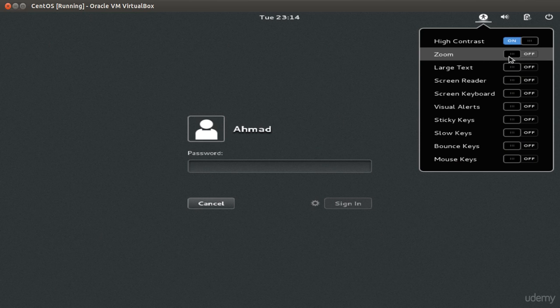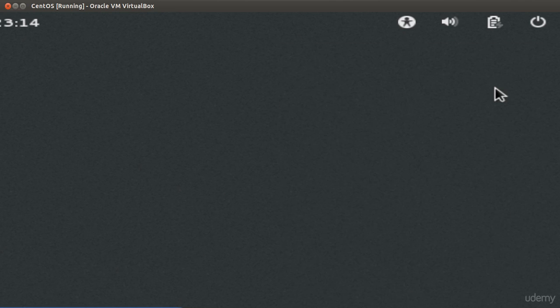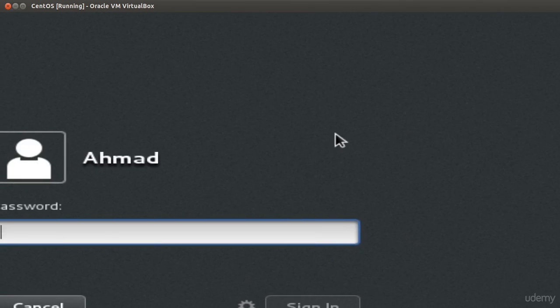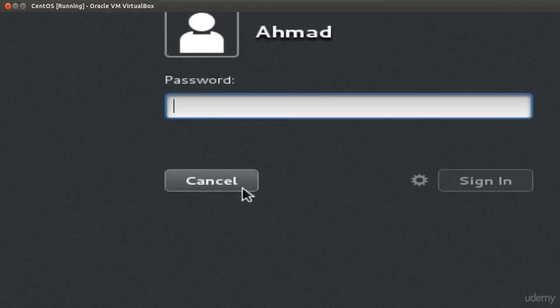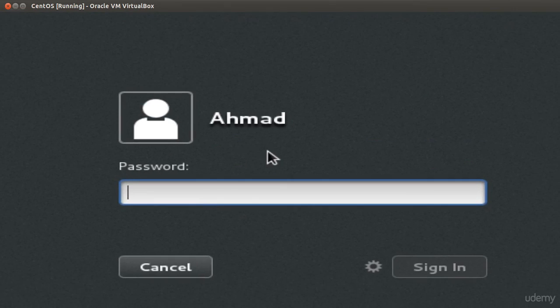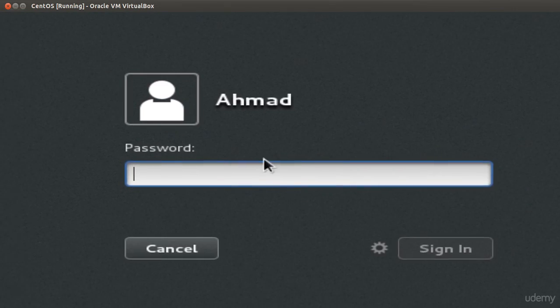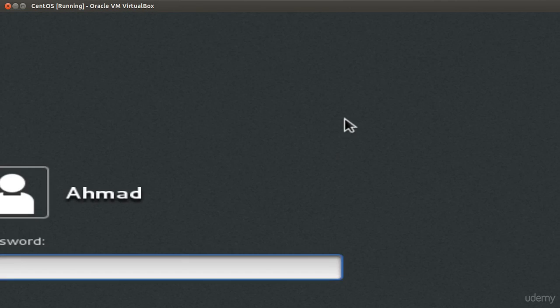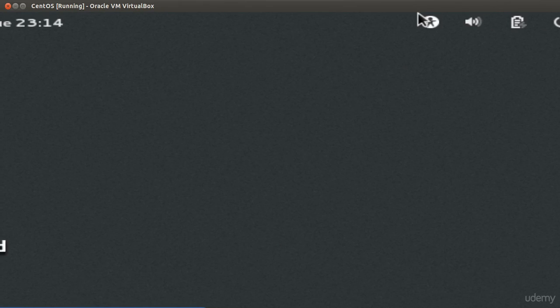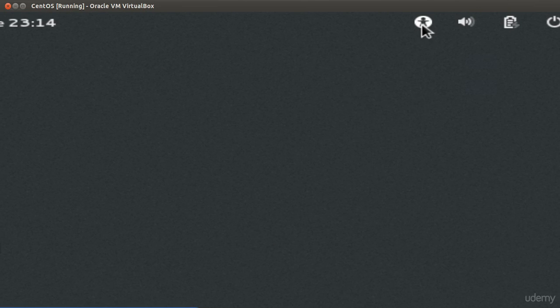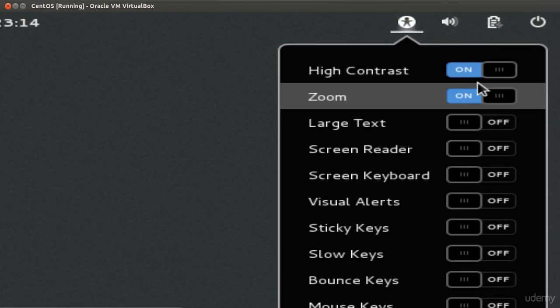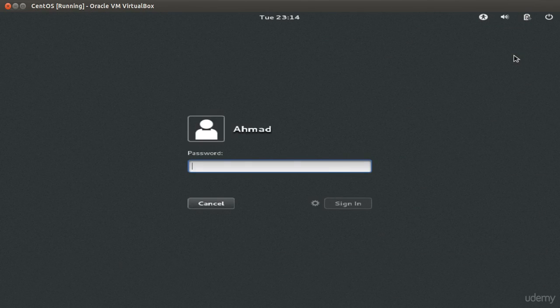Similarly, I can zoom into the text by clicking on this option, and we see that now wherever my cursor is going, the screen is getting zoomed in. So now it makes it more clear to see. Let's bring it back to its original position. Let's just disable this option.